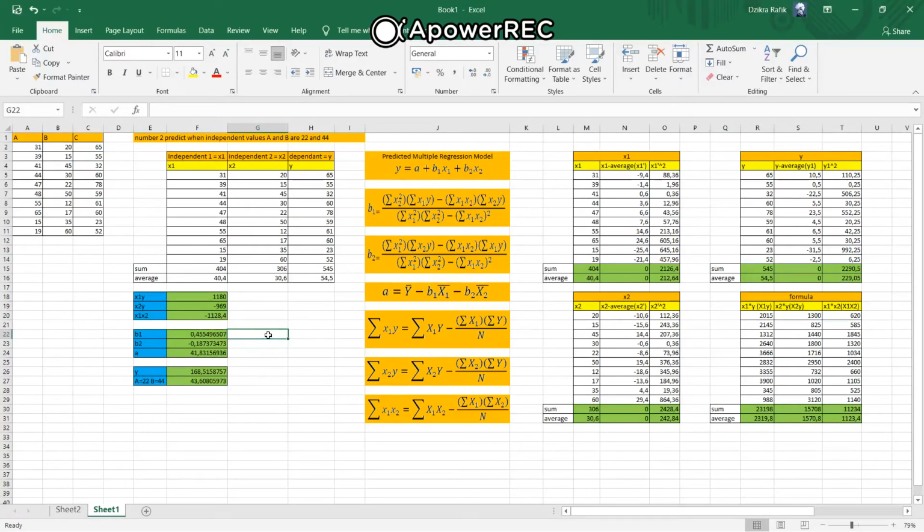After we get the x1y, x2y, and x1 x2, we can search the b1, and this is the value of the b1. We search with this formula, and this is how to get the b2 with this formula, and this is how to get the a with this formula.